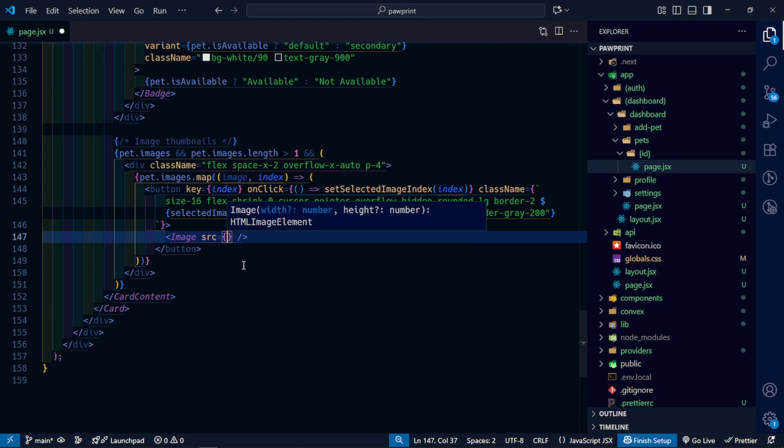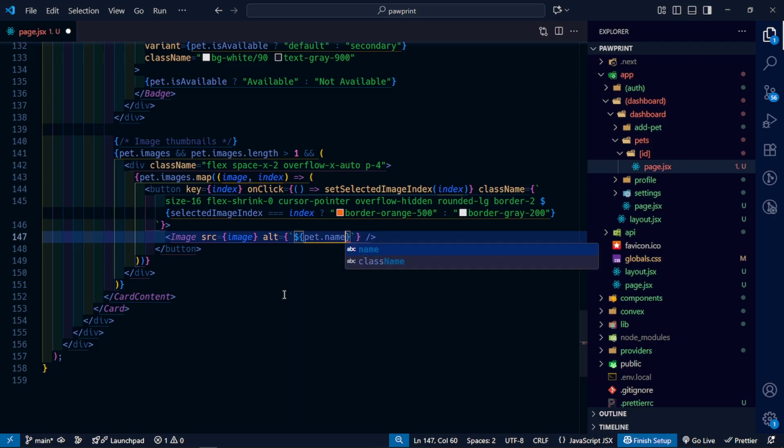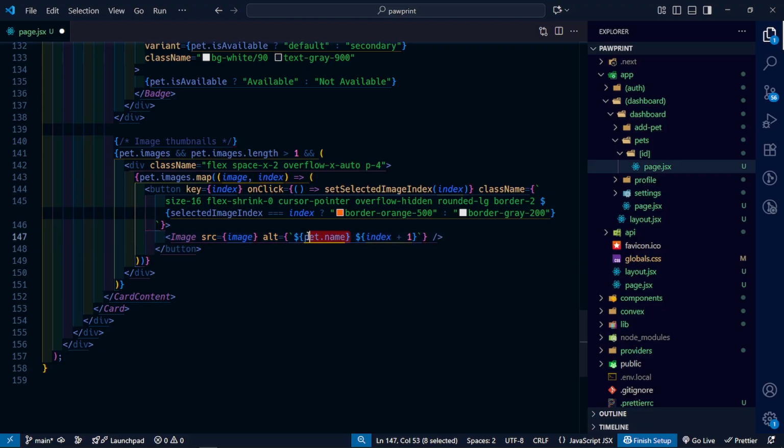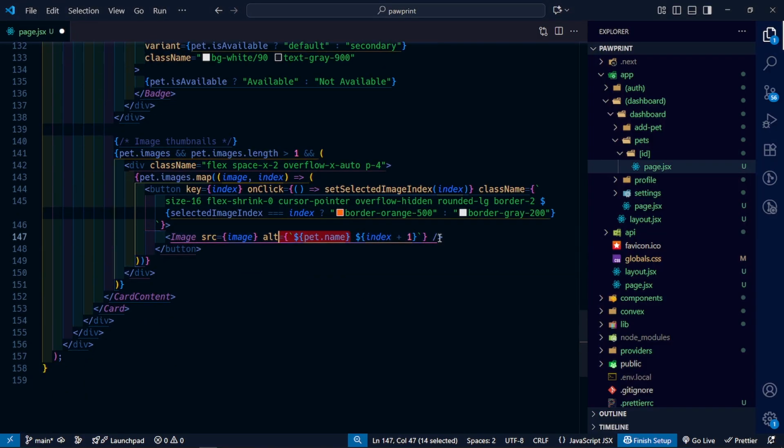Now within this button, we're going to be showing the image component once again. This image is going to have a source of image, which we are getting from right here. And then the alt attribute is going to be dynamic. So it's going to say pet.name and then once again, index + 1, just like that. So it's going to show the name of the pet and then the number of the image. For example, I don't know the name of the pet that we uploaded, I've just forgotten it, but it could be like Scooby-Doo 1 or Scooby-Doo 2, things like that.